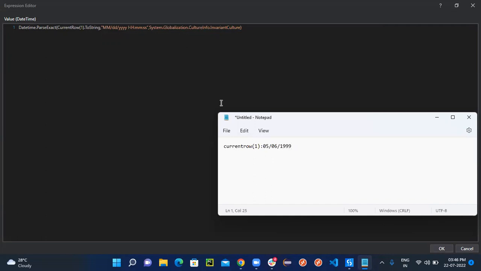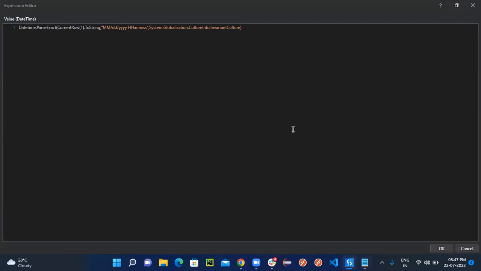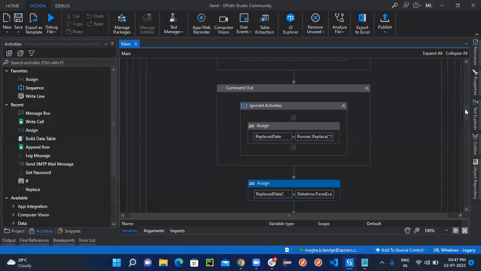This is a variable from the data table of type date and time. I converted that date and time variable to a string, so I'm applying .ToString. After that, my date is in the form of something like, I'll show you.